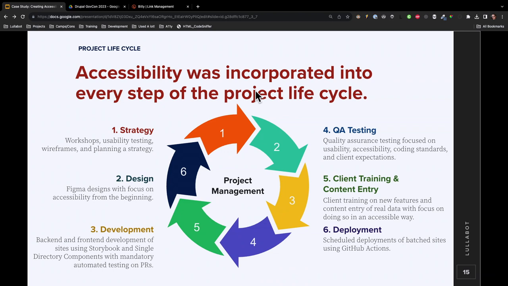Then the client training and content entry. The client training on new features and content entry of real data, with a focus on doing so in an accessible way, was a huge part of this because if you have bad inaccessible content, it doesn't matter how accessible of a site you write for a client, it's going to have bad inaccessible content. And finally, the deployment, which was scheduled deployments of batch sites using GitHub Actions that incorporates automated testing. And of course, project management was at the center of everything throughout the whole process.